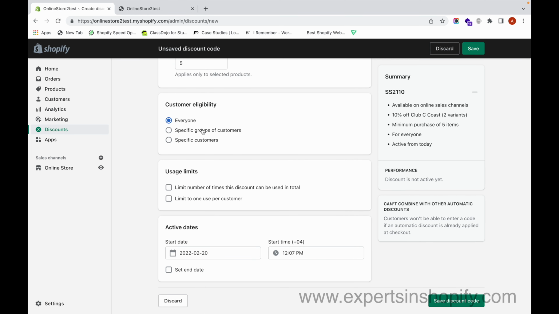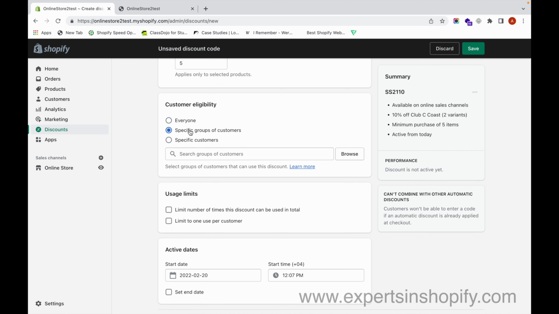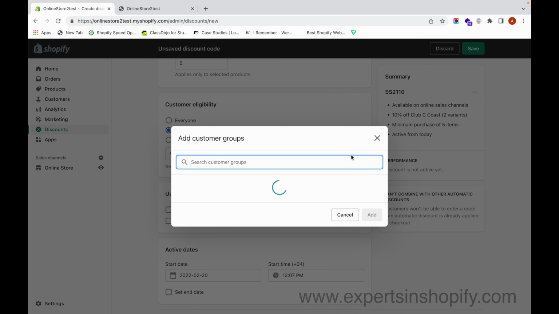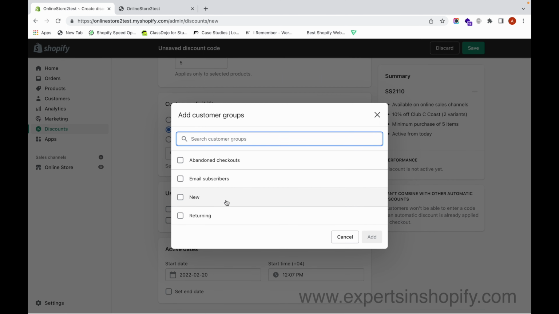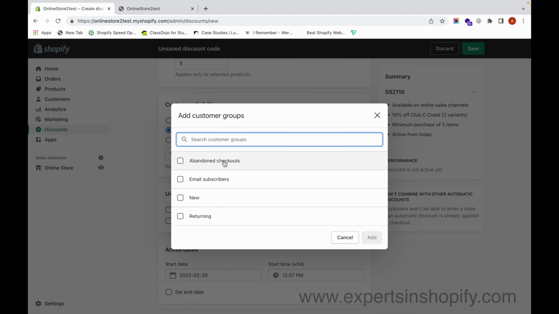Now customer eligibility means if everyone, the coupon code can be applied to anyone. So for example, you want to give this coupon code only to your maybe subscribers, newsletter subscribers. In that case you can select specific group of customers, and here you select the browse button and you can see our customer lists that you have in your Shopify admin panel.